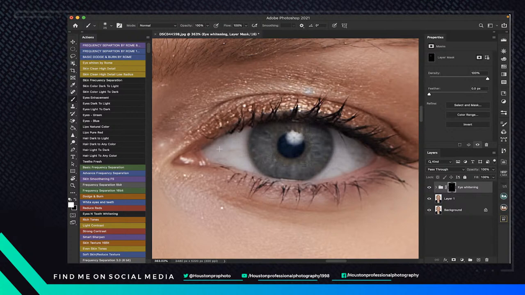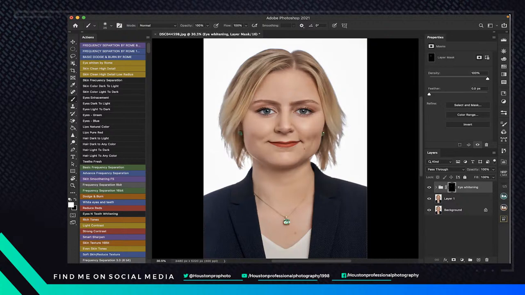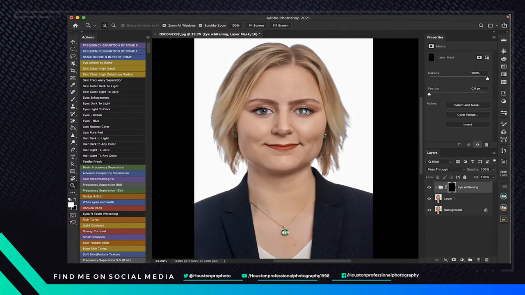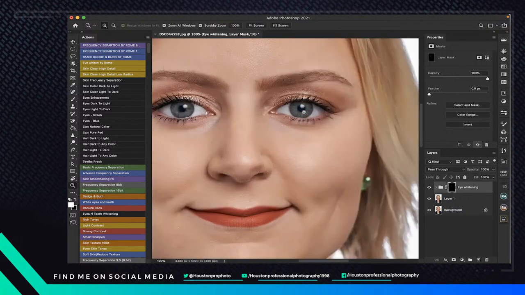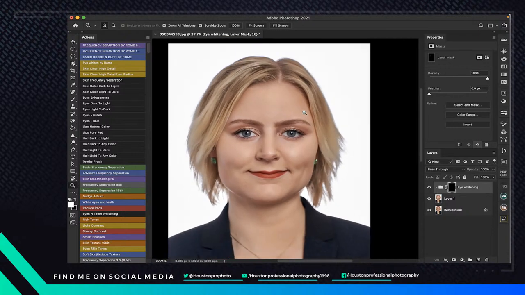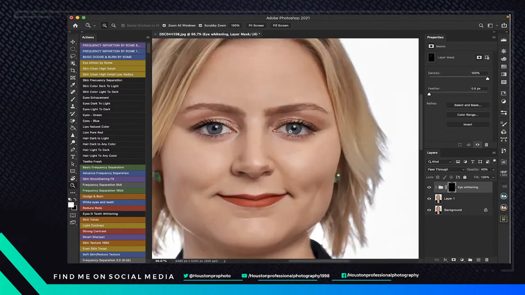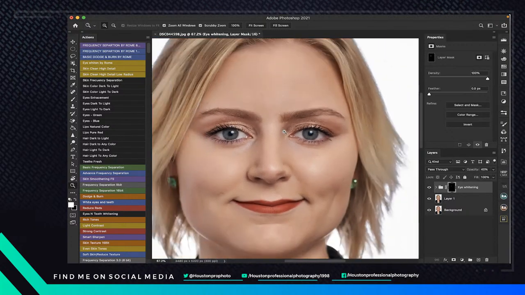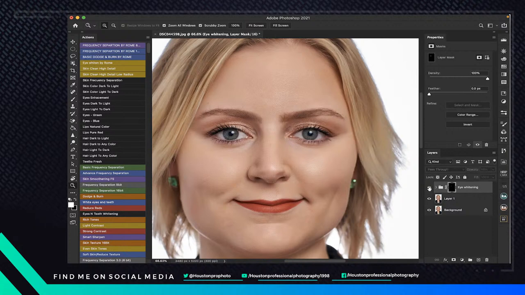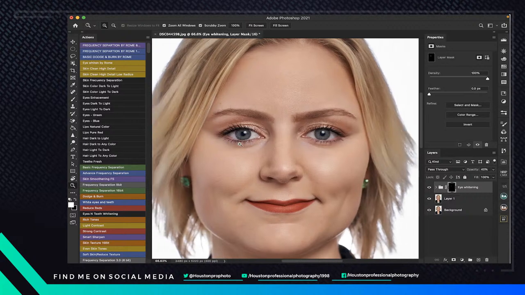All right, so it looks like we got it. So let's zoom all the way back out, and let's slowly zoom in just a little bit so we can see. So again, like I said, that to me still looks like way too much. So I'm going to go ahead and drop that to maybe about 40. Yeah, that looks a lot better. Turn it off and then back on. It's less of an effect on this specific image, but you still get the idea.